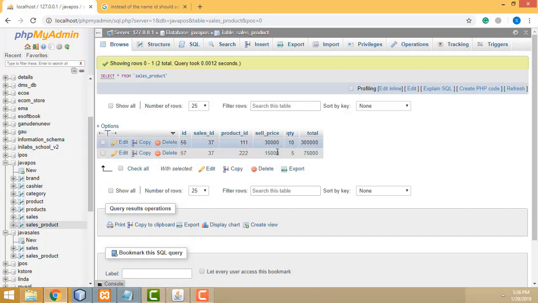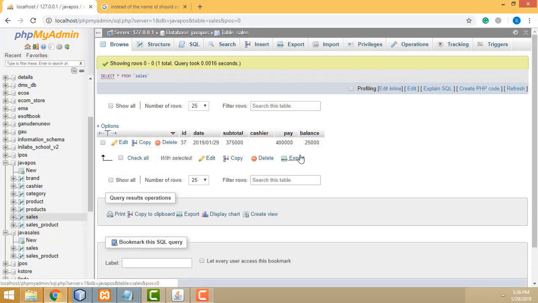This is sales product, you can check here. These are the items you can buy. This one, two things. Okay, all the amounts, the subtotal, will be saved in the sales page. Okay, I hope you guys understood so far.